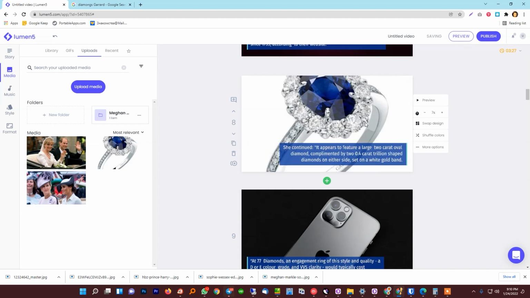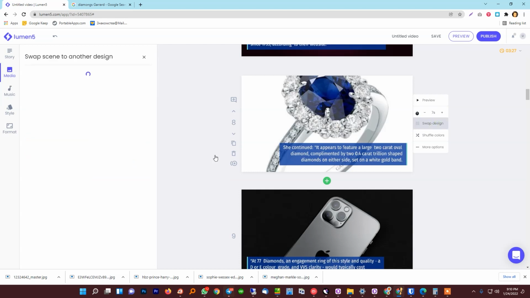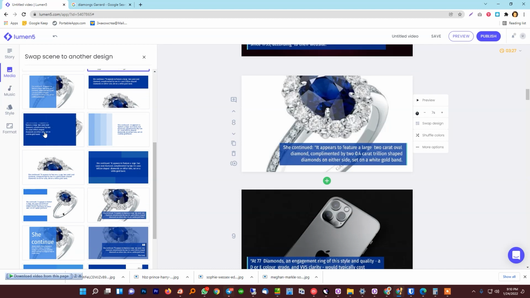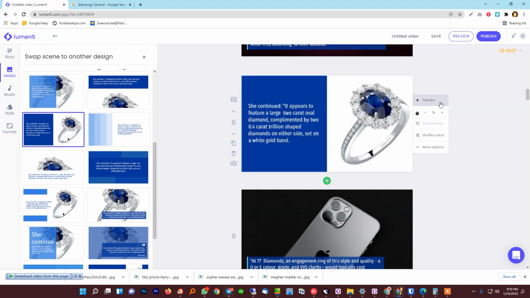As you can see, this image is actually a bit zoomed in, so we have the option to change the design of the slide. Let us check if we can find a better design that suits this image. Let's click on the swap design. We can use this slide, this design. Here you can see the image is fully featured in this slide. All right, it looks far better than the previous one.